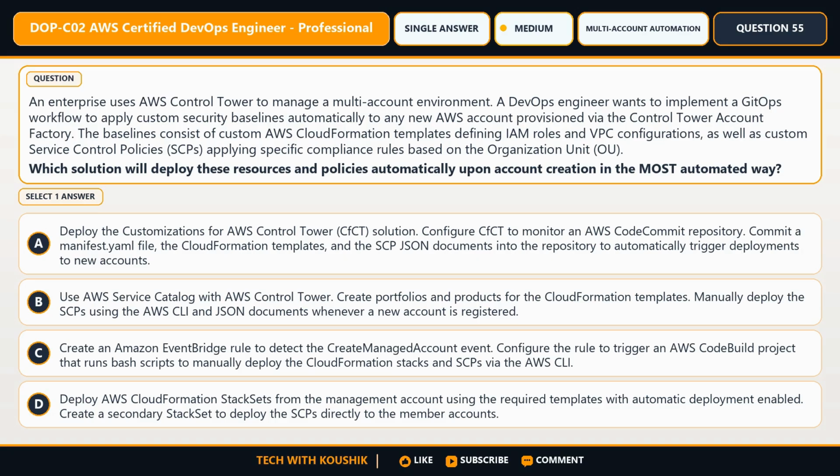Option C. Create an Amazon EventBridge rule to detect the CreateManagedAccount event. Configure the rule to trigger an AWS CodeBuild project that runs bash scripts to manually deploy the CloudFormation stacks and SCPs via the AWS CLI. Option D. Deploy AWS CloudFormation stack sets from the management account using the required templates with automatic deployment enabled. Create a secondary stack set to deploy the SCPs directly to the member accounts.